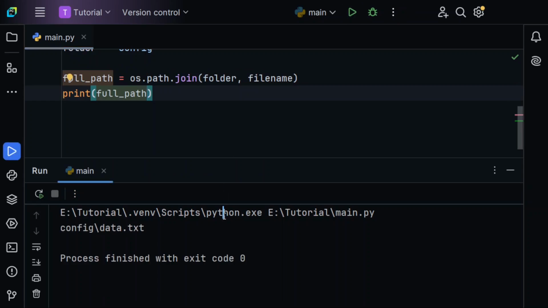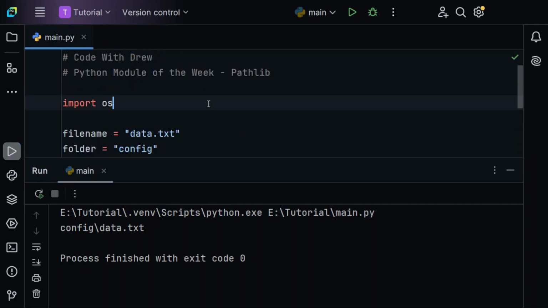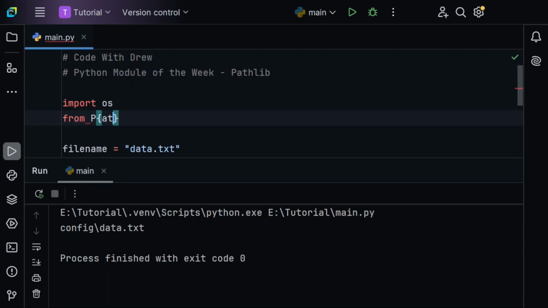But this is the magic of Pathlib, which handles it with just a single slash. You can join your paths together using Pathlib. So right here, from Pathlib, you can just go ahead and say import. From Pathlib, import Path.